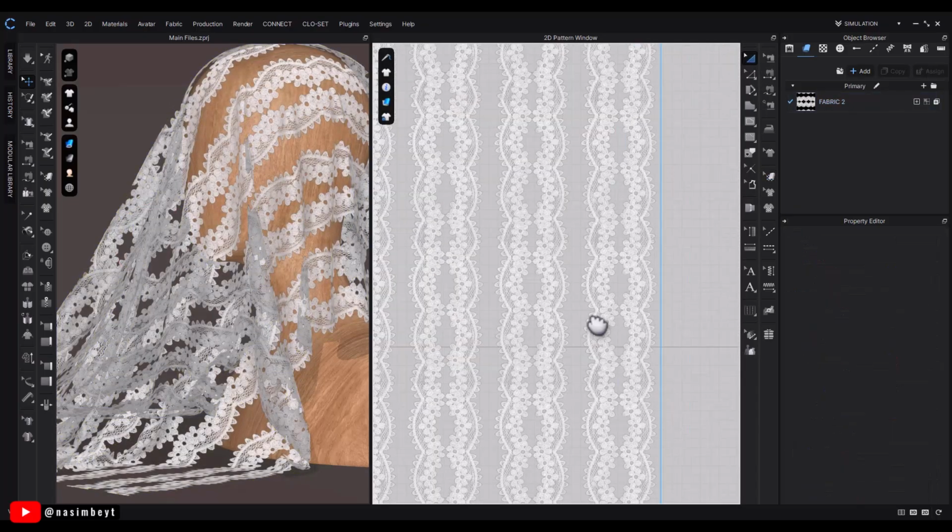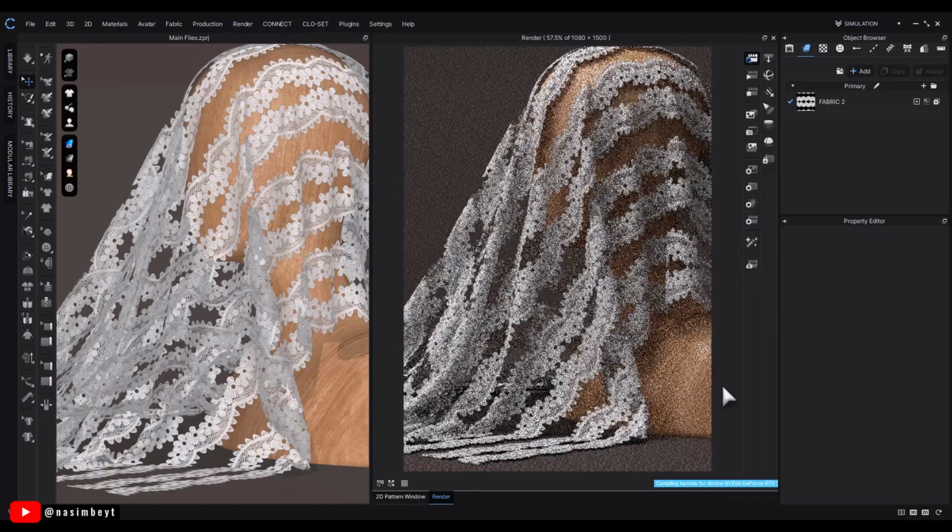To preview the fabric better, I'll go into the render window. As you can see, we have created a striped Guipure lace fabric.